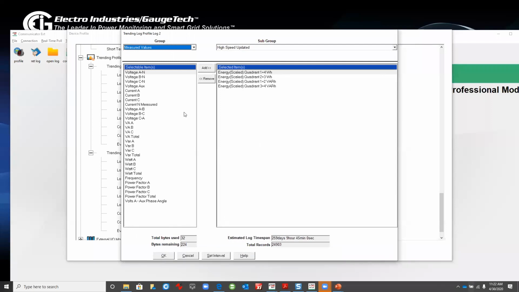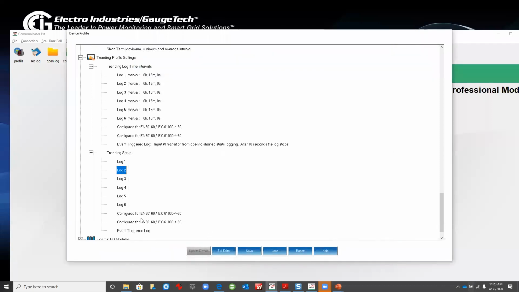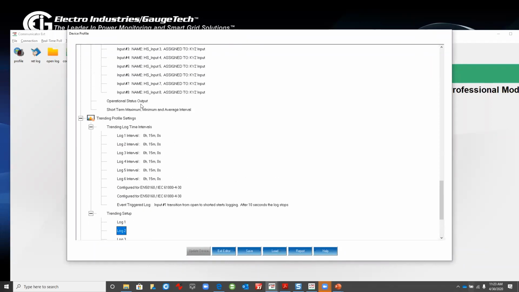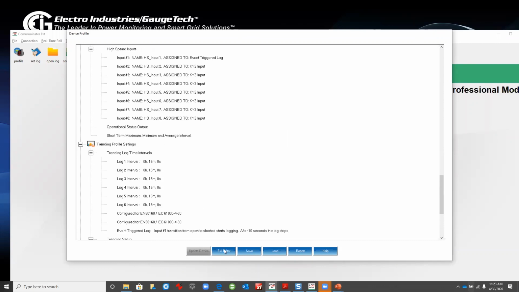So log 2 is set up, in this meter, for energy scaled values. And so what we're going to do is take a look at log 2. We're going to do a data retrieval, and we'll take a look and see what it looks like. This is pretty much the profile settings, the power quality, and the limit that we talked about. So we're going to exit the profile at this point.